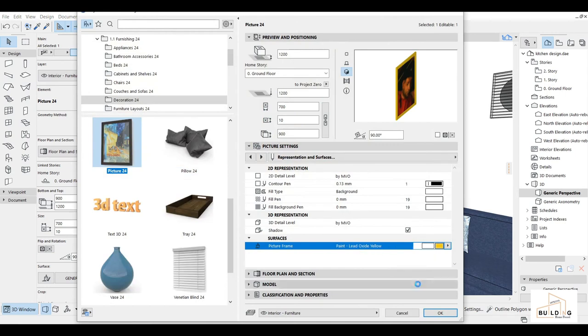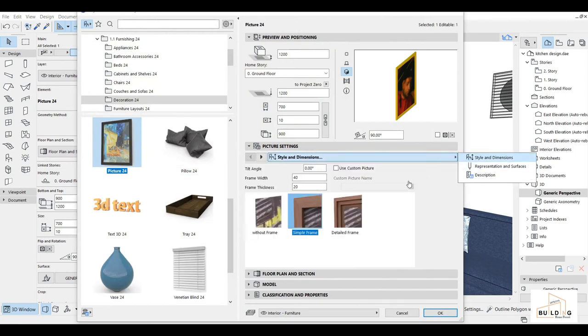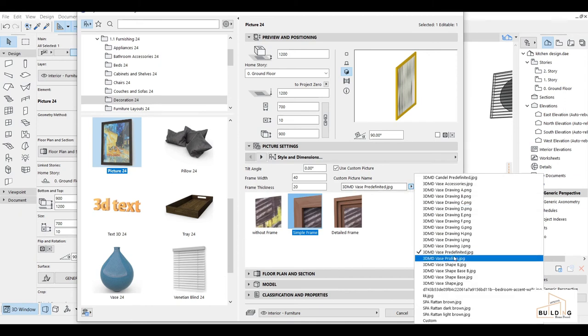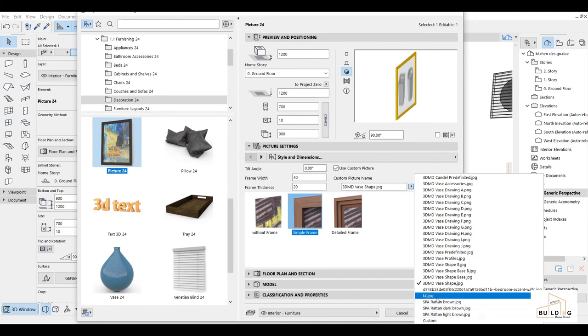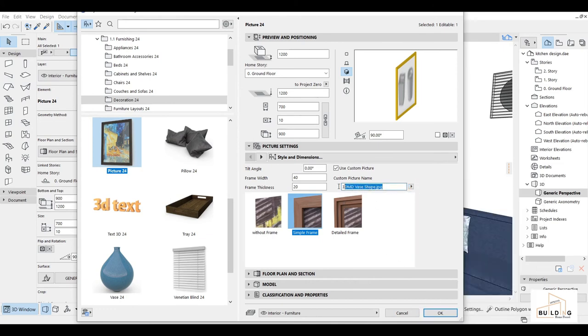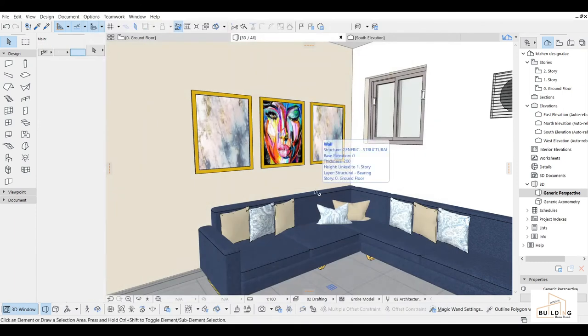For example, they have their own custom pictures, and if you want to have your own, they give you different kinds of simple designs, but obviously you want to match it with your own decoration. So I will click on 7, similar to the first one, and here we go.